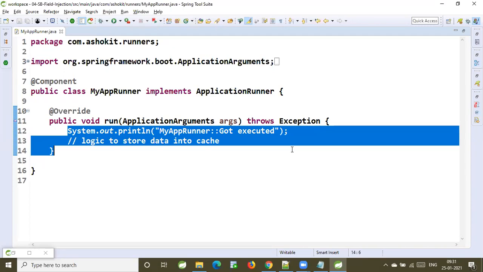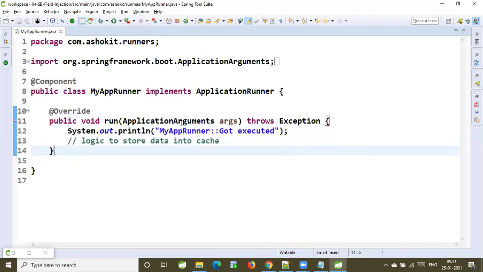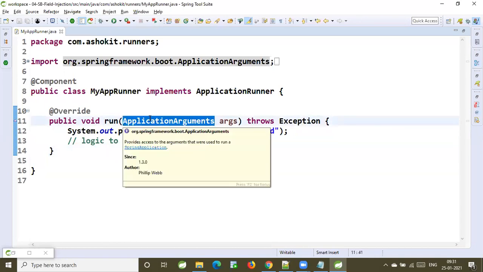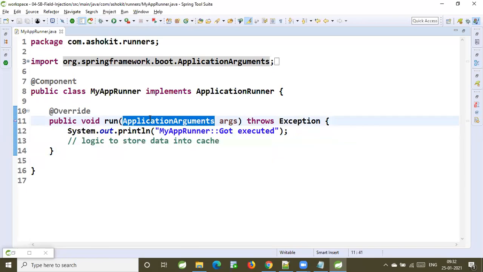Sir, what will be the better approach, application runner or command line runner? Sir, if you go for application runner, you will get the complete data in the form of an object. If you want to take only source arguments, then go for command line runner. So check it today: what is the difference between application arguments and source arguments? That is a task.